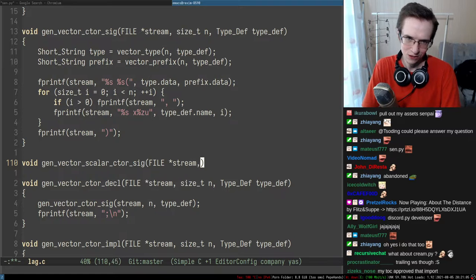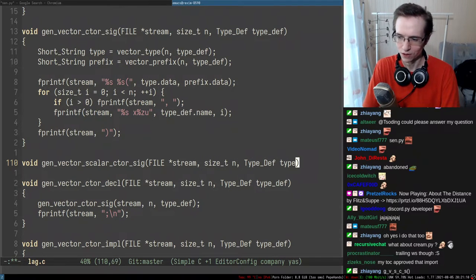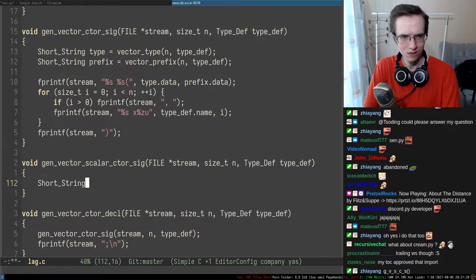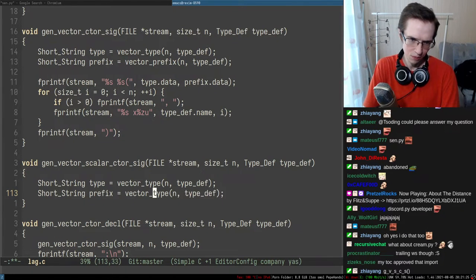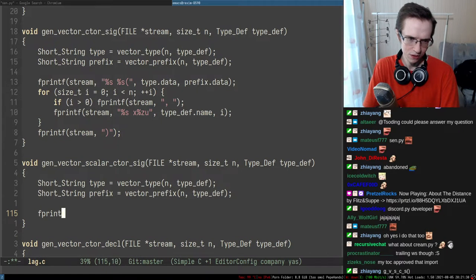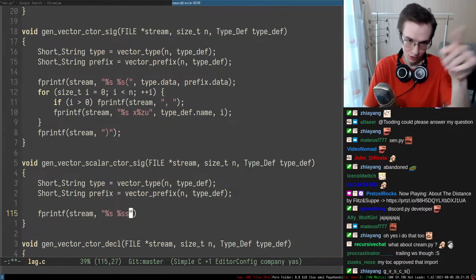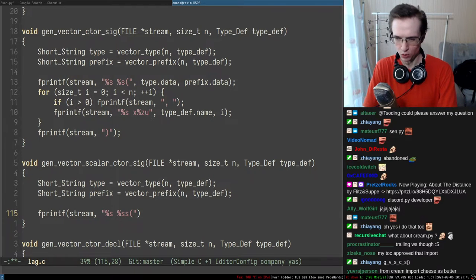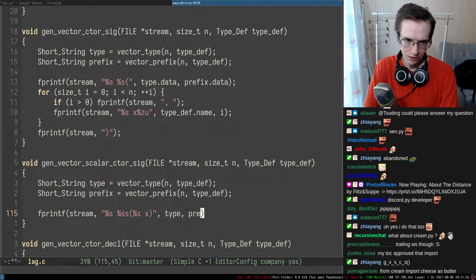Alright, so what we're accepting here is just size n and the type definition type. It's just a single letter for all of these components. Sure. Short string type, vector type, and type definition, and we also need a prefix. What we're going to be printing in here is the type, then the name, but we're also going to add s at the end of the name to indicate that it's a scalar. And we're going to accept only one argument, which is just x. There we go. So here we're going to have a type, then a prefix. All of that has to be data, and the type again. And I guess that's the entire thing.